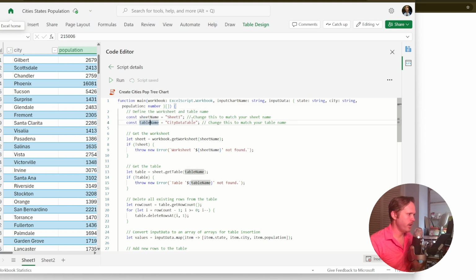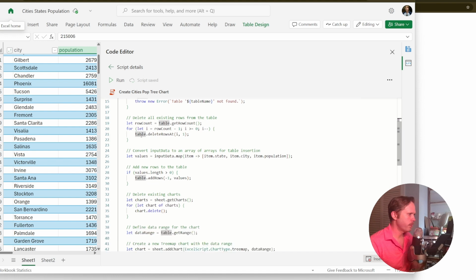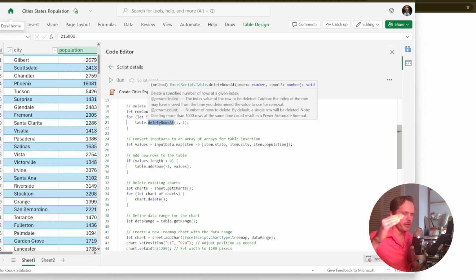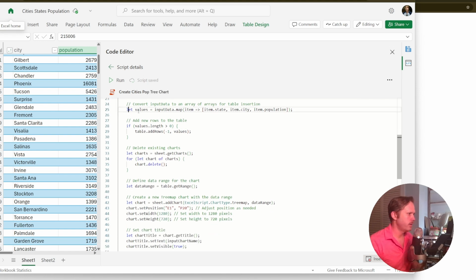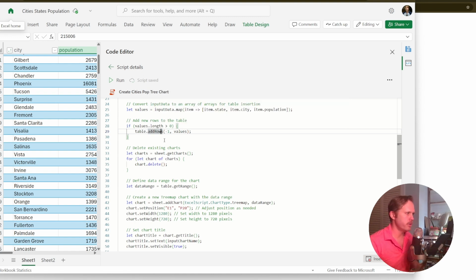Then we define the worksheet and the table name, and that's the table name, city data table, that's over here. Then the script gets the table, and we basically go through the table really quickly and delete everything that's in the table already. And then we map that input array and then add that to the table. So basically, we're refreshing the table that's here in Excel with our new data input array.